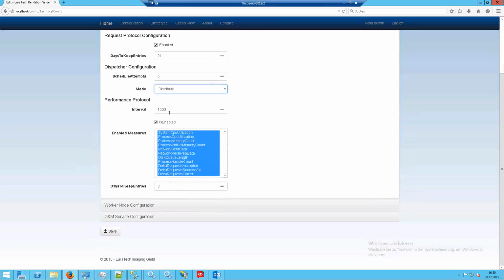Performance protocol: the interval is in milliseconds. That means that every second it is sampling these specific metrics. So this takes some performance from the system. If you don't really need all this data at such a high grain, then you can put it to 5 seconds or to 10 seconds. But for the moment, we leave it at this.